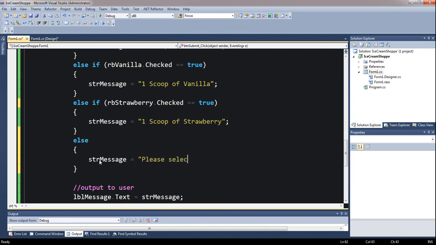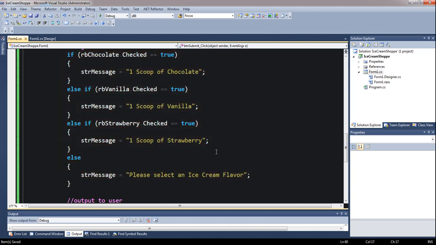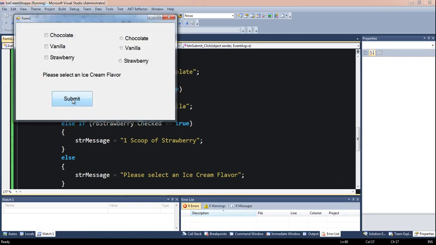Please select an ice cream flavor. And that's really making sure that we have all the possibilities covered here. So hitting start again, and now there we go, we're good. So for this application, these are really, I would say, much better.